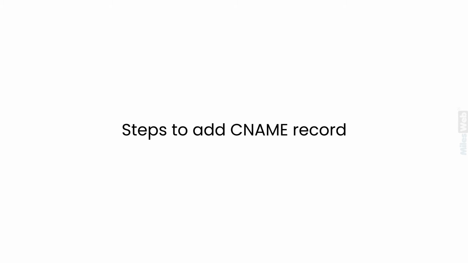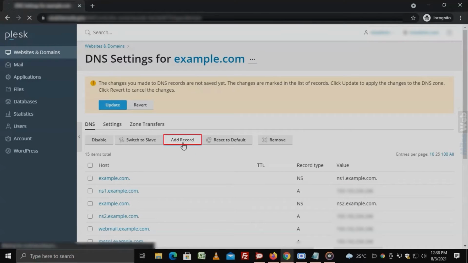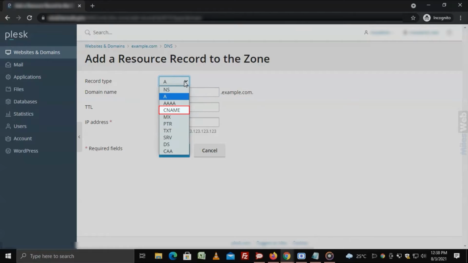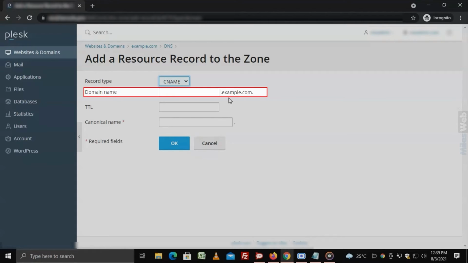Steps to add CNAME record. Under the DNS settings, click on Add Record. In the record type drop-down, select CNAME record. Domain name. Here, enter the subdomain name. In our case, we have entered www.